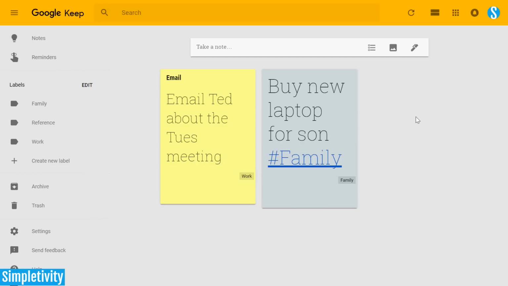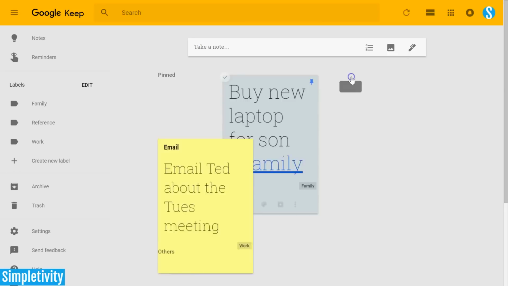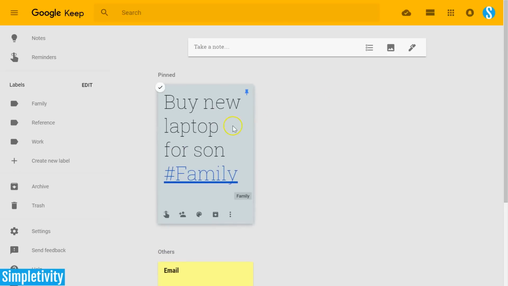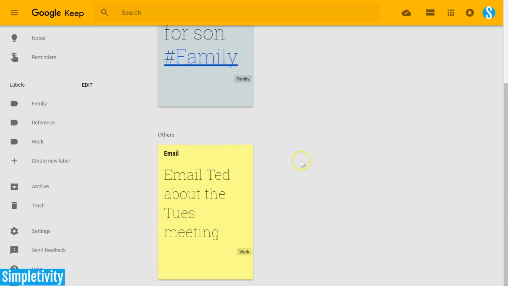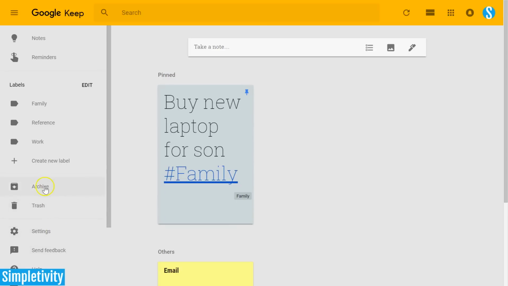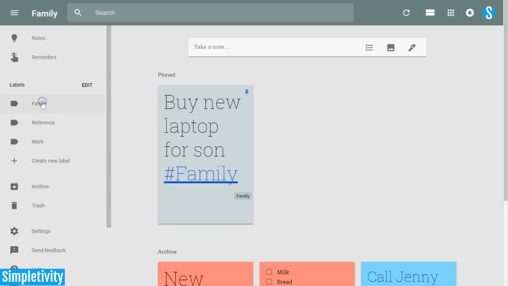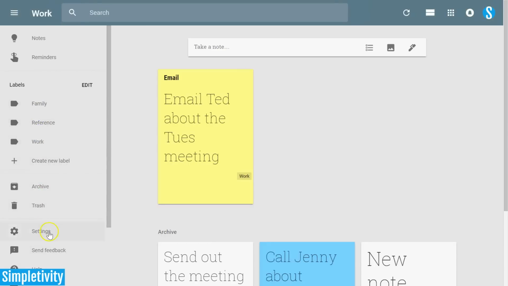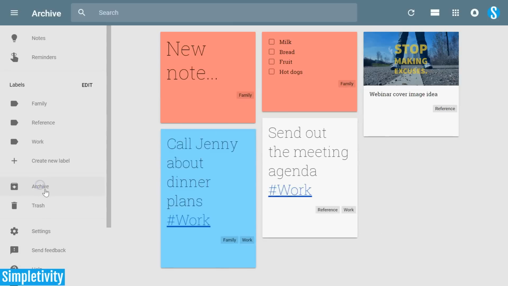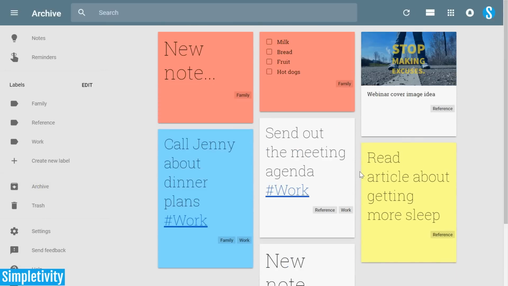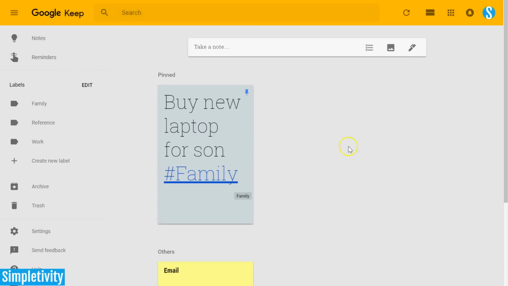So again, I want to thank the Simpletivity community, thank those users who provided this solution. This might be a nice workaround that you'd like to use, or maybe you'd like to use a combination of pinning some of your notes along with archiving the rest of your notes. Remember, you can still access them from all of your labels. You can always select the archive option here and see all of your archive notes.